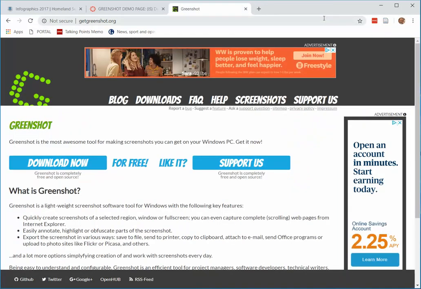First, Greenshot. What is Greenshot? Well, it's the most awesome tool for making screenshots you can get on your Windows PC. Well, I don't know about that, but for this purpose, it's pretty darn good. You get it from getgreenshot.org, and I'm so thrilled at its functionality that I've just used it for a few hours, and I actually supported them with a donation because it's open source and community authored.